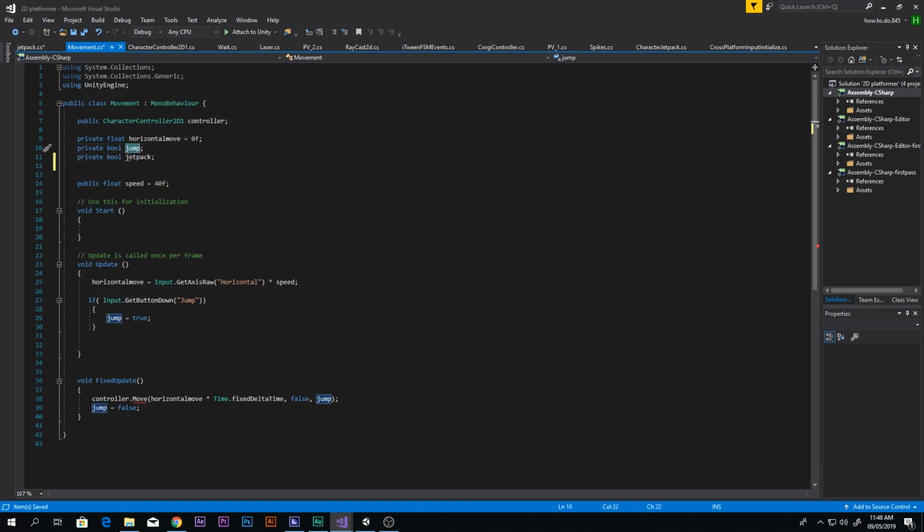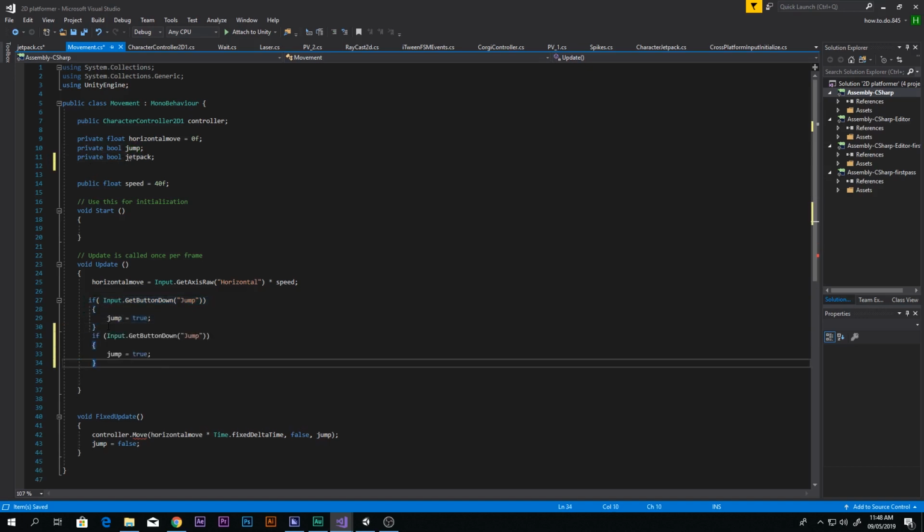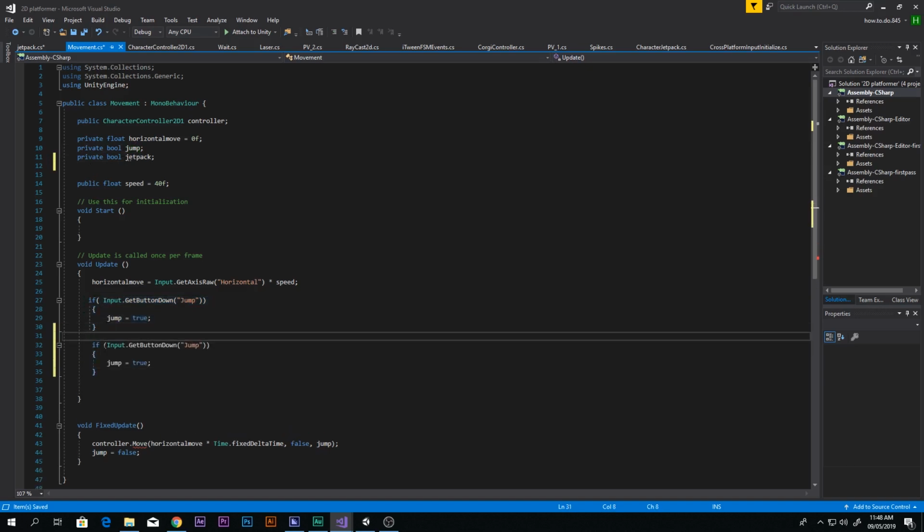And where's the next jump? There is over here, so we're getting the button. So I'm gonna copy this whole thing. Actually, we're doing the same thing that we did for the jump. All right, so I'm gonna just quickly do it. Instead of jump, I'm gonna just type in the jetpack. So jetpack, there we go, jetpack equals true.